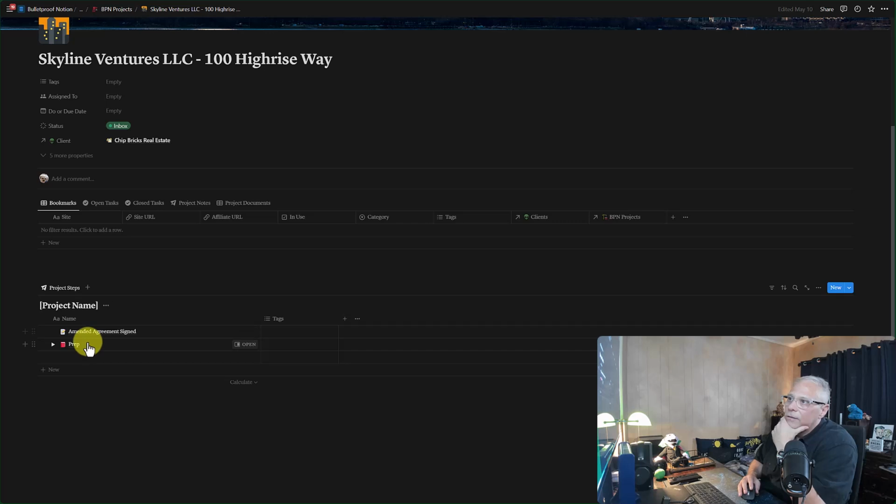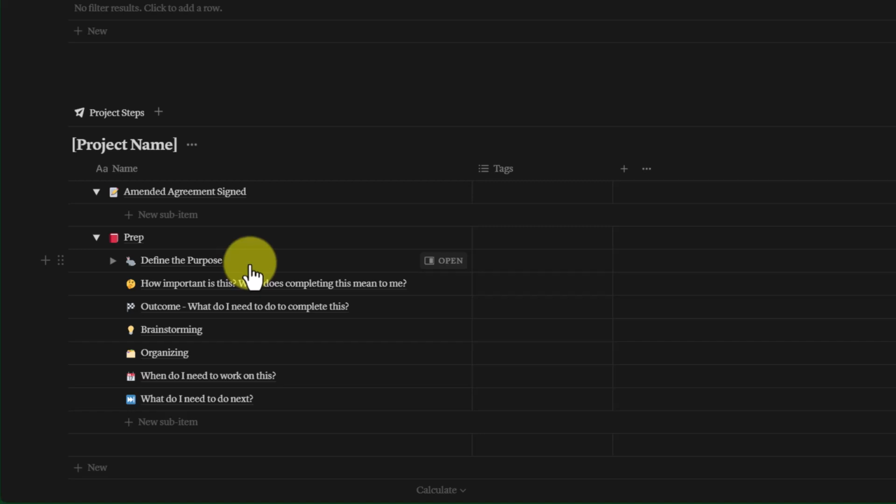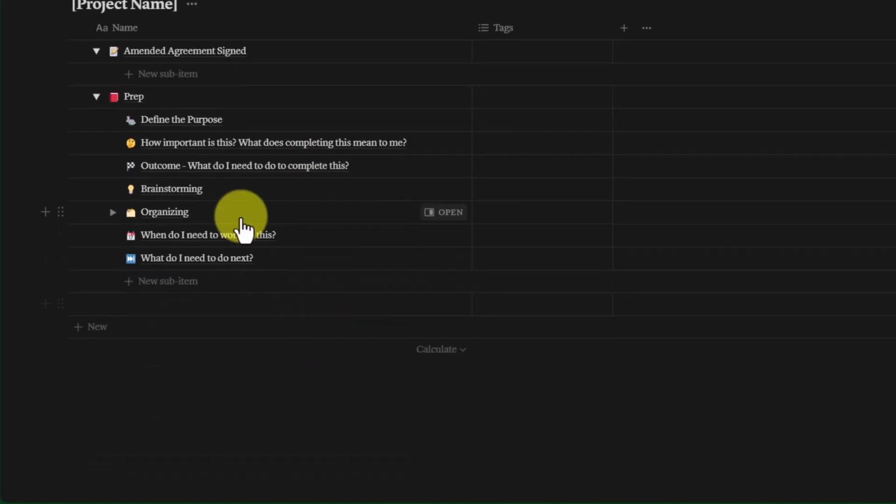Down here, you're seeing a generic SOP template that gets included every time you create a new project. This is here because, if you're adding a new project for a client, you might need an amended agreement signed. So the step is here to confirm that it is signed, if you do need it. And then this is just a generic SOP for prepping a project, right? Define the purpose of the project. How important is this? What is the outcome I'm hoping for? What does this look like when it's done?